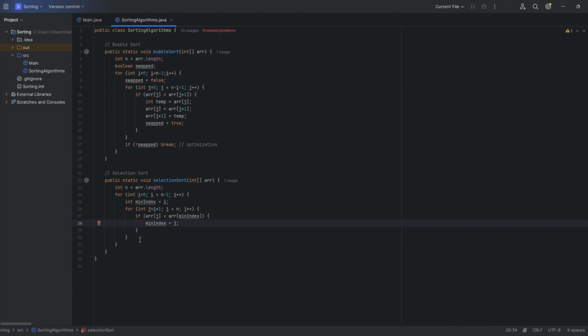So after the inner loop completes, we can swap the smallest element found with the element at position i. This continues until the entire array is sorted. Unlike bubble sort, selection sort performs fewer swaps, at most n-1. However, it still performs O(n^2) comparisons in all cases, regardless of how sorted the input already is. So because of that, selection sort isn't suitable for large datasets, but it can be useful in cases where memory writes are expensive and we want to minimize the number of swaps.